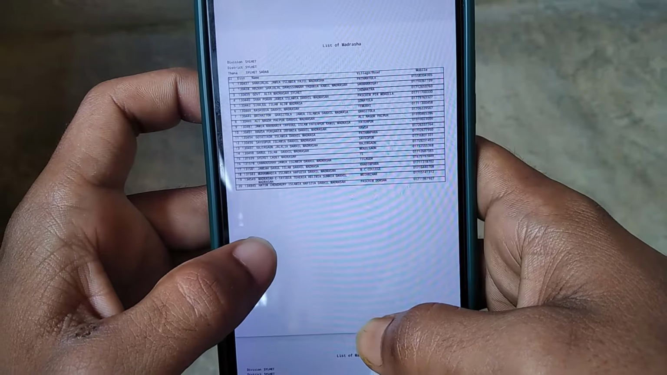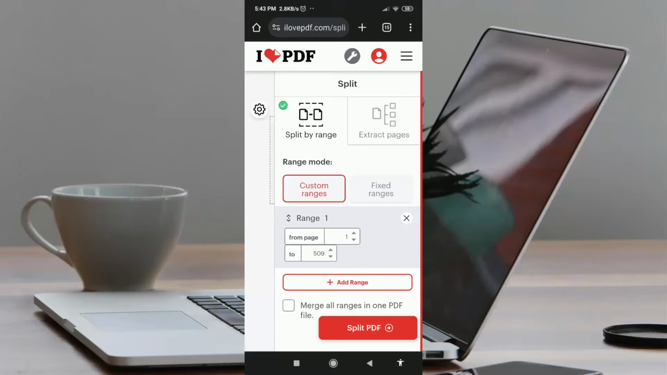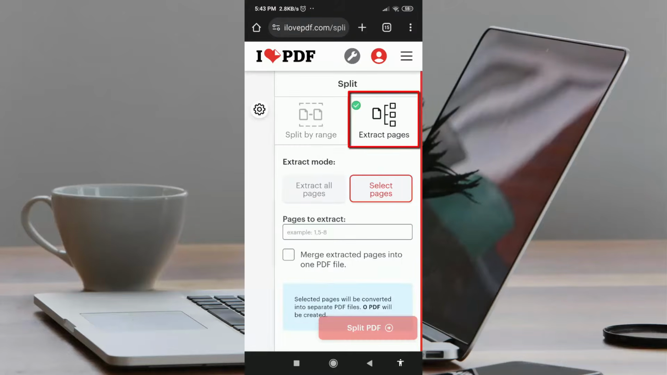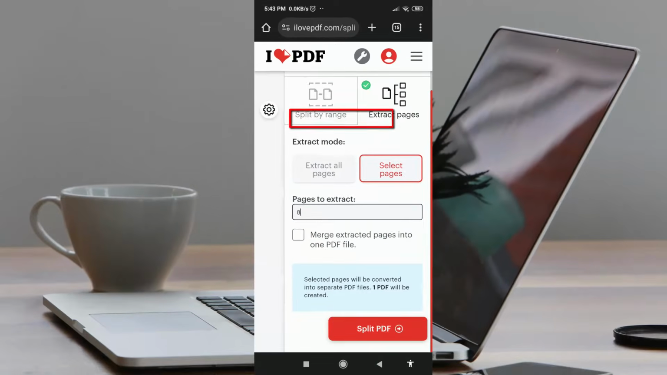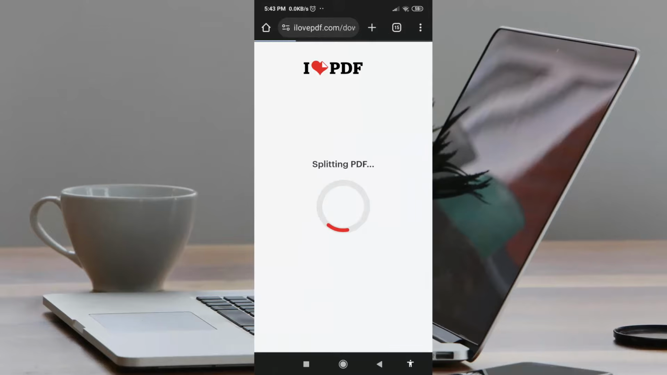So if you want to split a single page from your PDF file, then here just select extract pages and here type your page number, which page you want to split. Then same way click on split PDF and then download it.